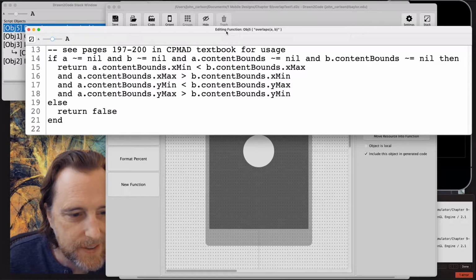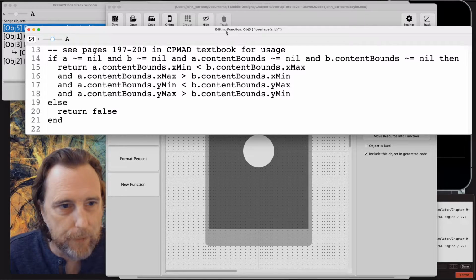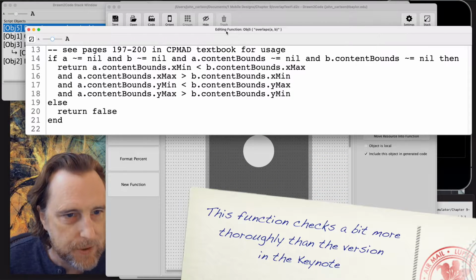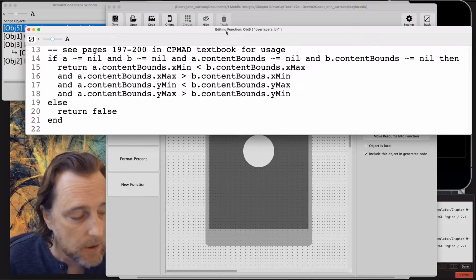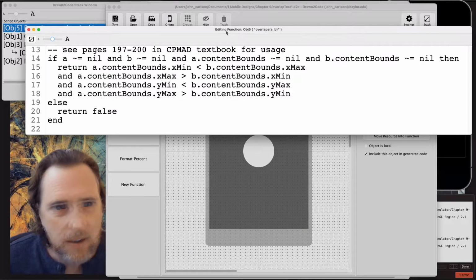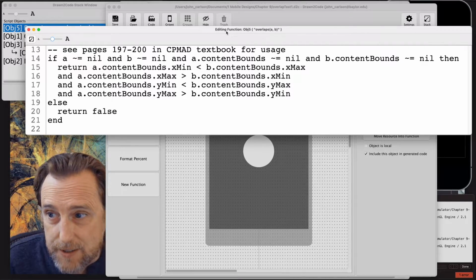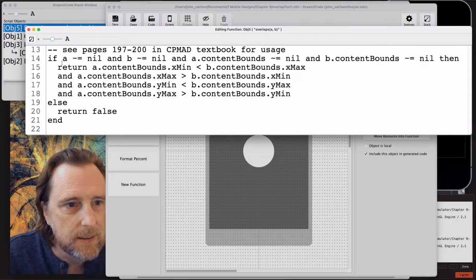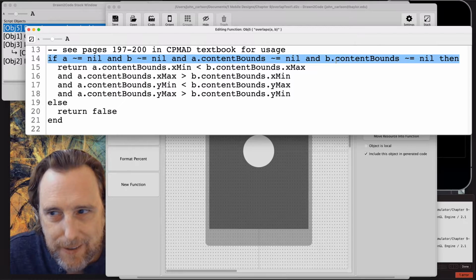So you might notice it looks similar. We're still using content bounds. We've got this nil check. It's actually a little bit more involved. On line 14, you'll see I check to see if both of the parameters are nil and whether or not their content bounds are nil. It's possible you could send overlaps an object that's not a display object and doesn't have content bounds, in which case this check is not going to work. So I do a little bit more careful error check, which is what's making this so wide.